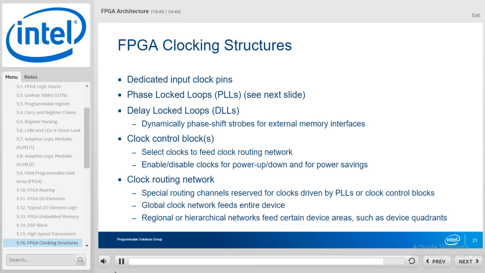For example, a clock network may feed only a single quadrant of the device. In this way, a clock used for a particular region or part of the device does not use up the global clock routing network, saving clock resources.